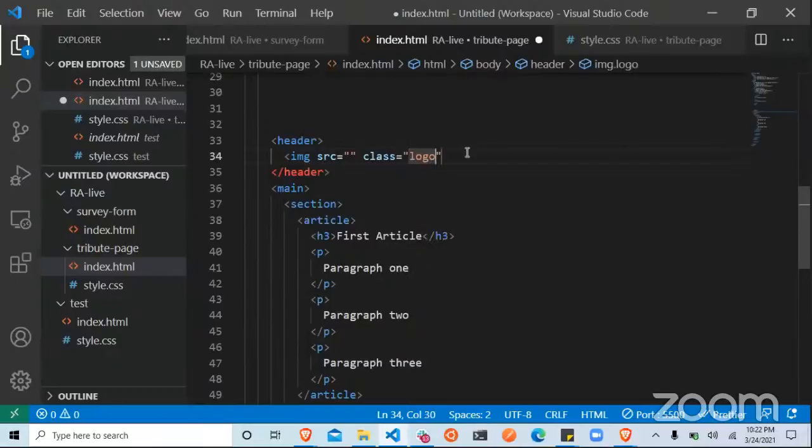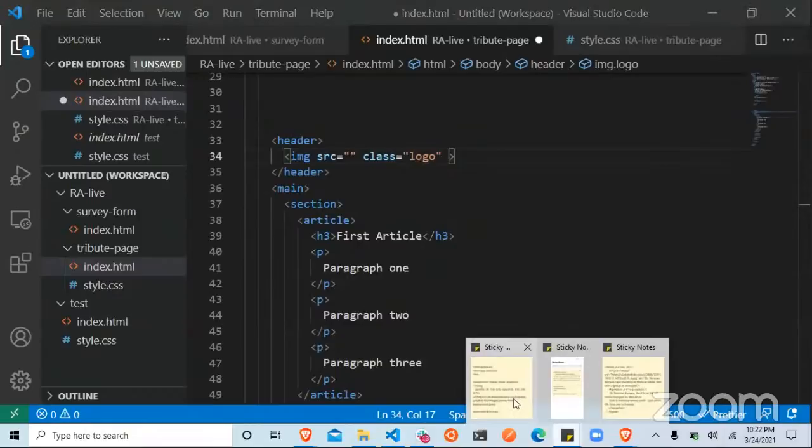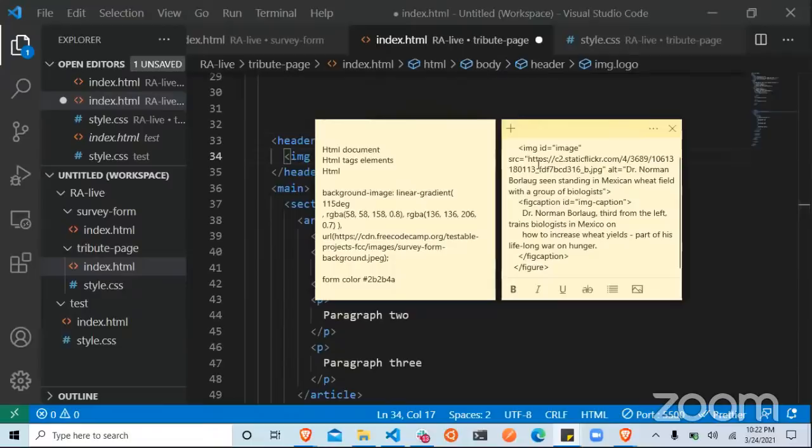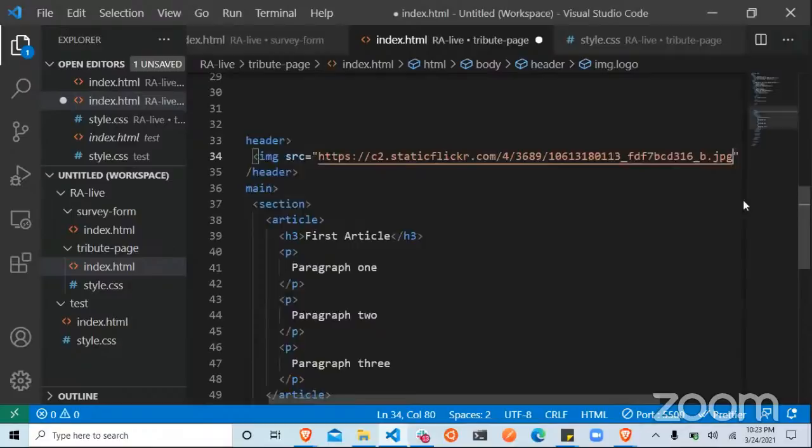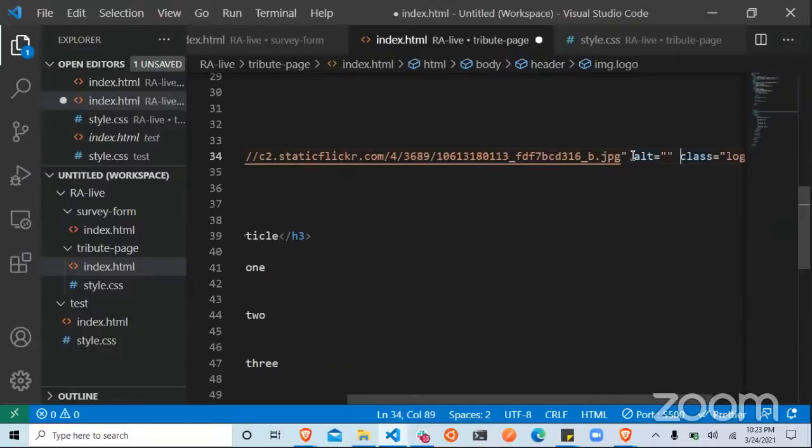The image tag is also a self-closing tag because it really doesn't have content, but it has attributes. One of the attributes is called SRC, short for source. That's like where your image is coming from. If you have an external image, you can simply copy the link to that image. Let me see, I have an image link somewhere here. And then you have another attribute that is important, called ALT. That's like alternate text.